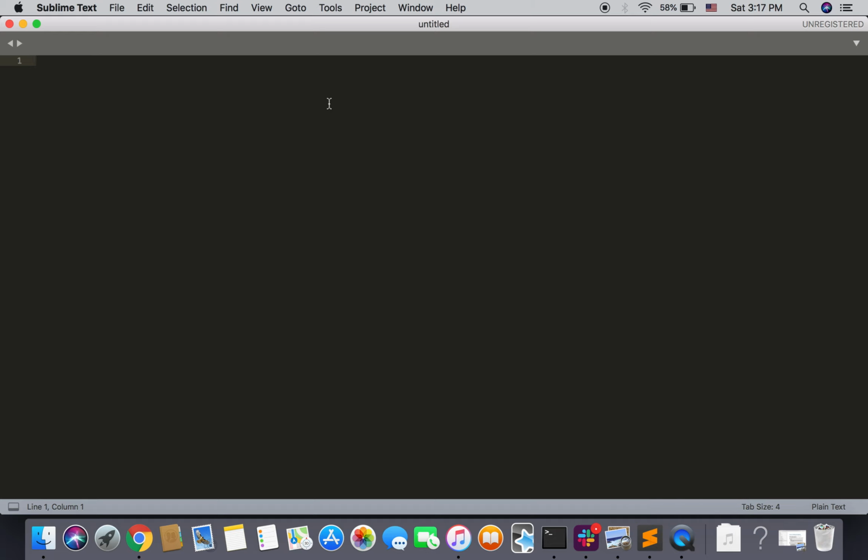A text editor is essentially a program that allows you to edit files without all that fancy formatting, like what Microsoft Word does. But I digress.